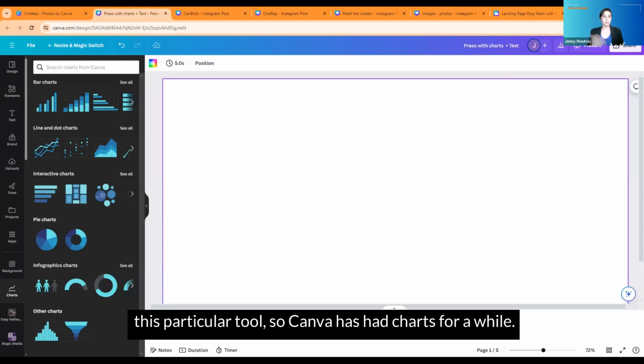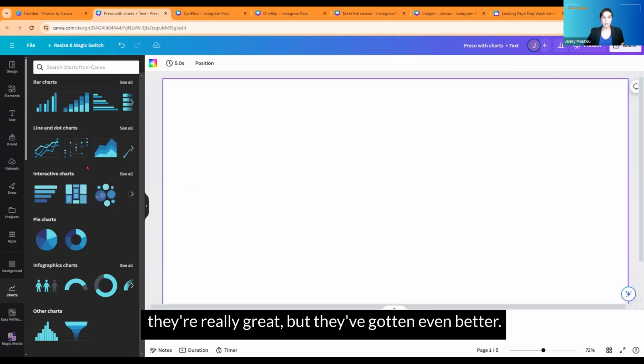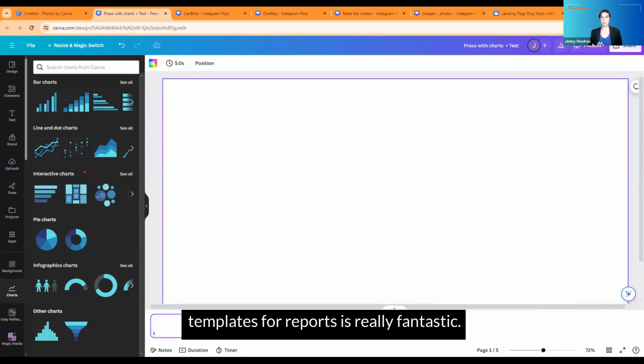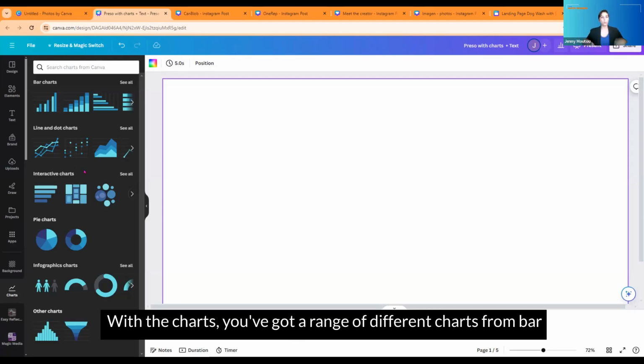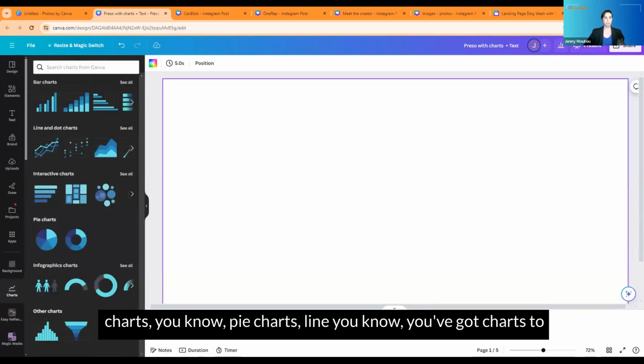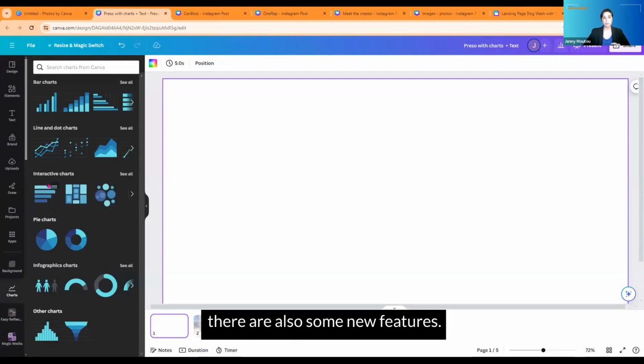This particular tool, so Canva has had charts for a while. They're really great, but they've gotten even better. And the ability to now use them in things like your presentations or your reports, because now they have these templates for reports, is really fantastic. With the charts, you've got a range of different charts, from bar charts, pie charts, line charts, eat your heart out. There are also some new features, so some interactive charts in there as well.